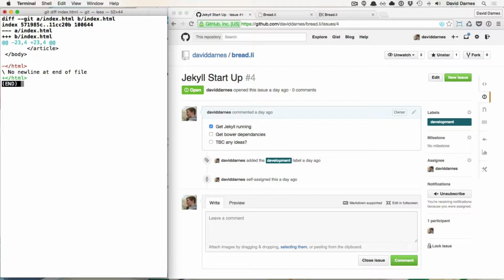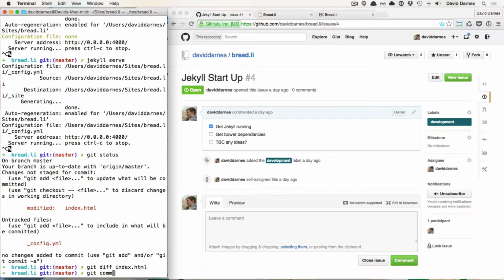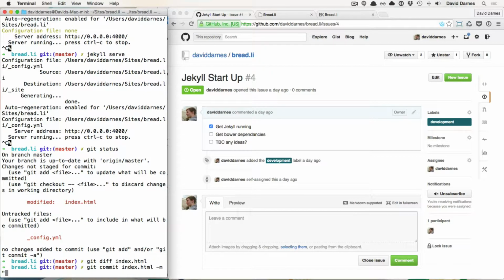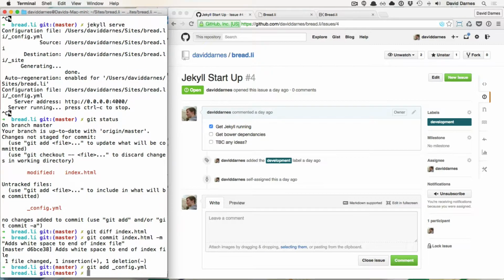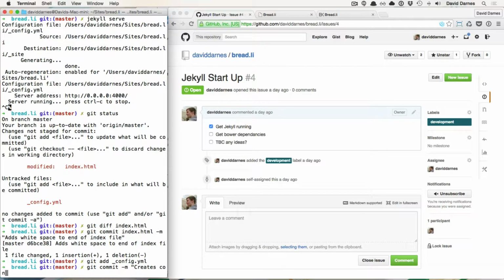So let's press Q to quit that, and I'm going to do git commit index. If I tab, it autocompletes for me. And my message is: adds white space to end of index file. Cool. So let's do now git add. I'm going to show you config. Once again, I just started typing that and tabbed it because that's the only file with the beginning con. And we're going to add that, and then we do git commit -m, and the message is: creates config file for basic setup of Jekyll.